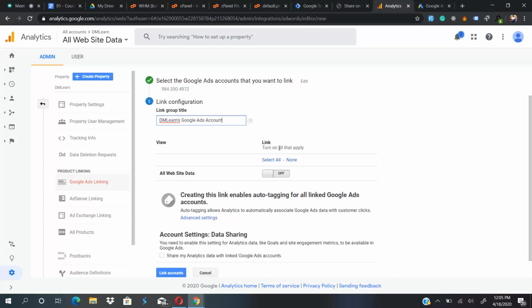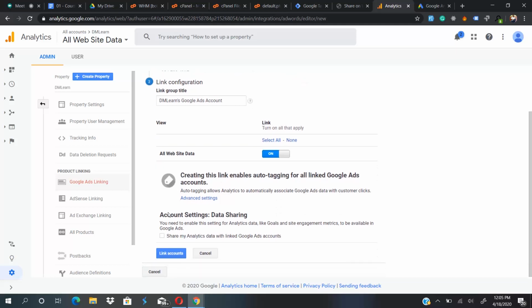Turn on all that applies. So this is the view. When we go to the advanced analytics, I'll still show what this means. So let's select all. Everything is selected. Creating this link enables auto tagging for all linked Google Ads accounts. Account settings, data sharing: if you want to share your analytics data with Google Ads account, of course you want to share all data, so you link accounts now.